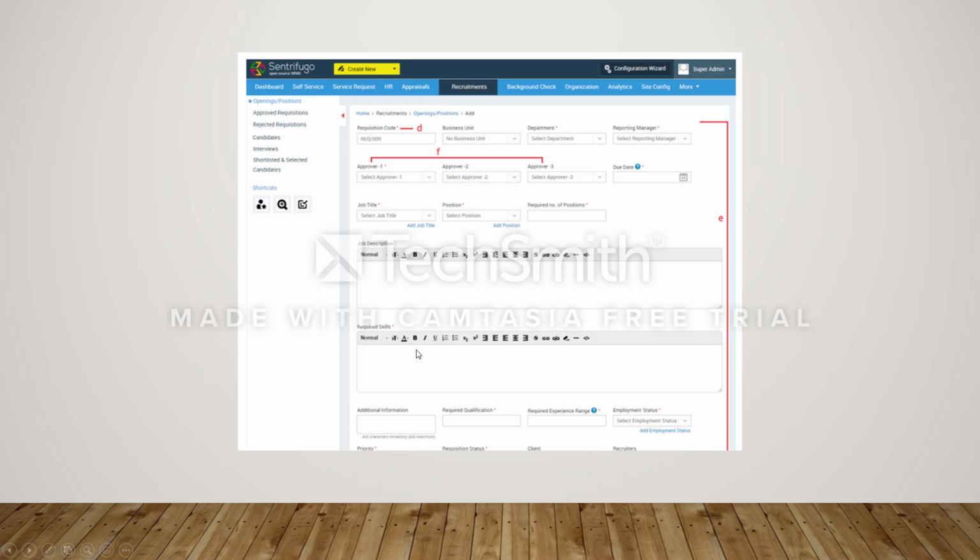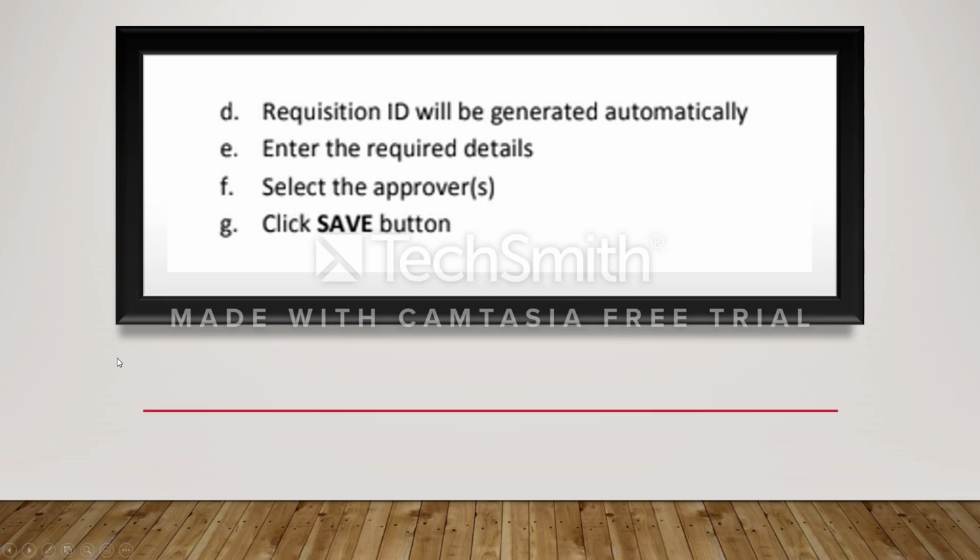We all want our employees to have a basic skill set depending upon the position, and then you obviously want to give a very detailed but not too detailed description of the job. Requisition IDs are generated automatically by Centrifugo.